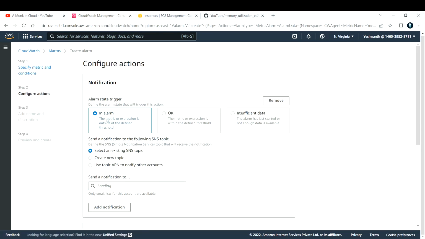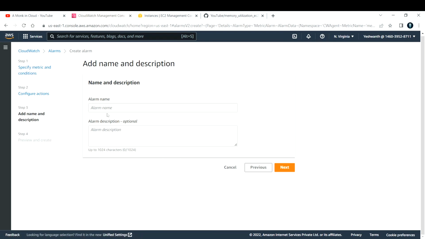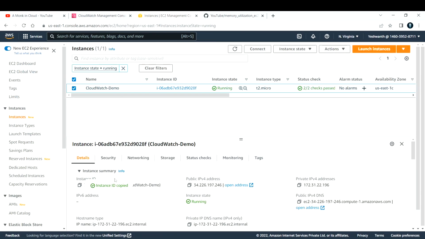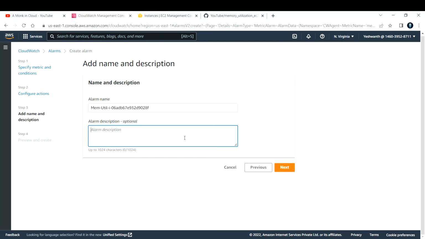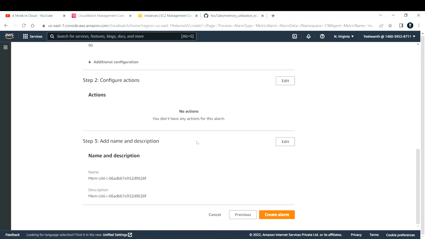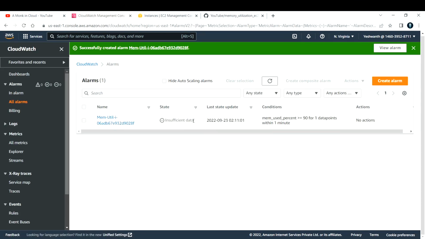If you want to notify, you can do that, or else you can remove that. Click on next. For the alarm name, I'll just give a short name, mem util, and I'll also paste the instance ID. I'll paste the same thing in the description and click on next. Let me create the alarm.